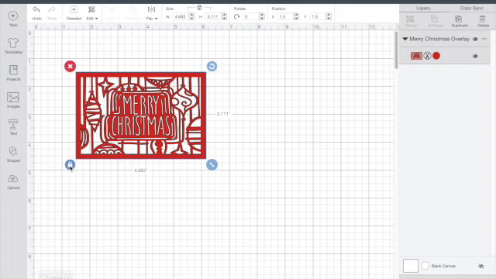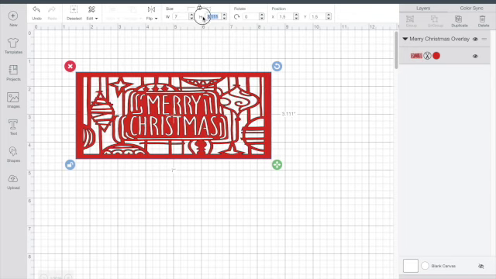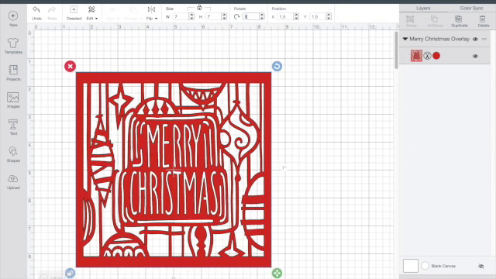You're going to click on the lock and unlock the dimensions. You'll notice up at the top that it unlocks that dimension as well. The size I needed for my craft block was 7 inches by 7 inches, and then hit the tab key, and you'll see that the image automatically changes to a square.